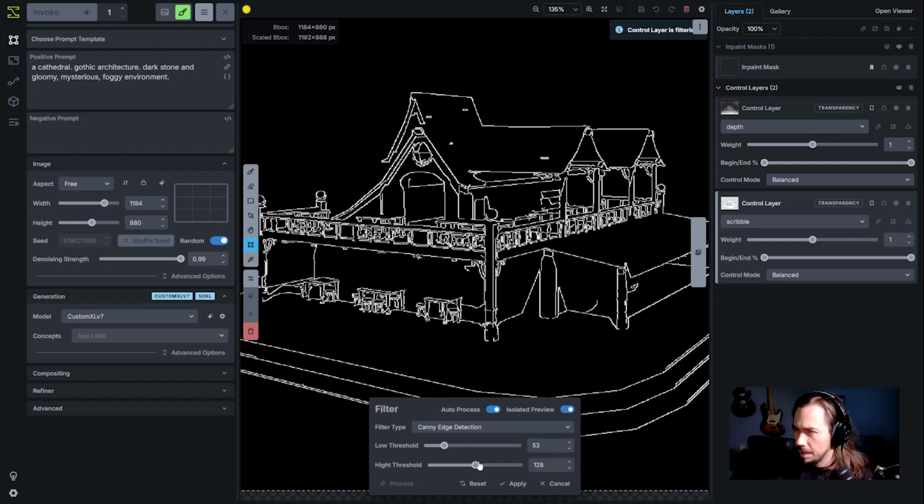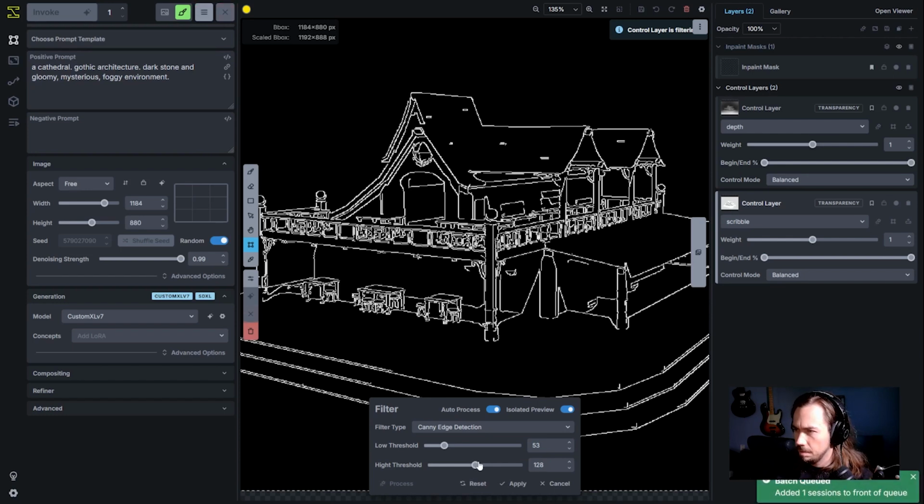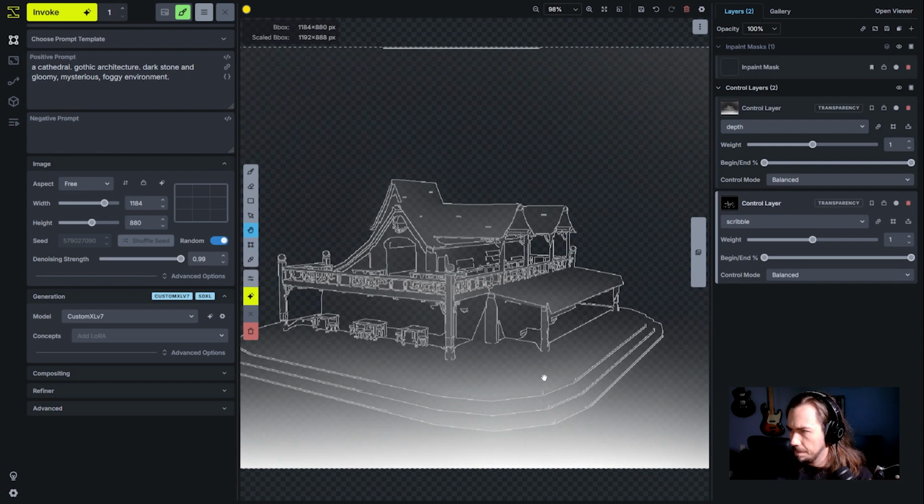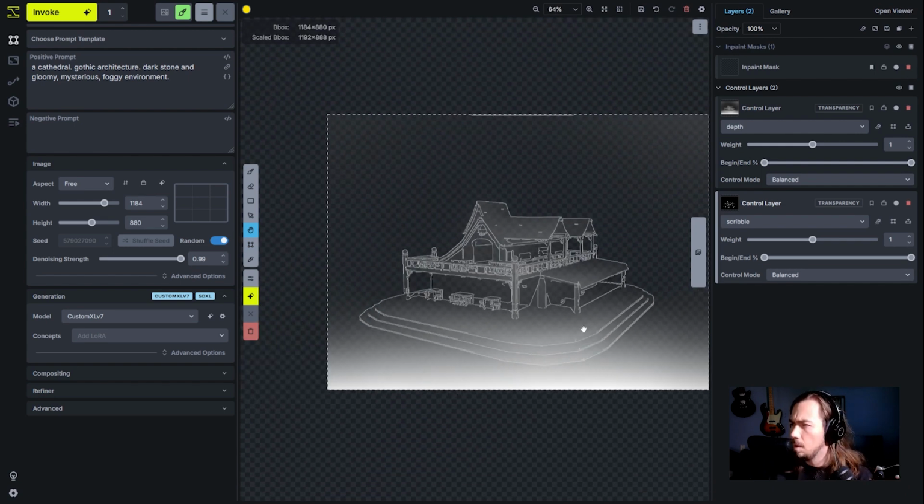Lowering the threshold to get a little bit more detail in here. Just want to get those tables. Looks good to me. And then we're going to mess with our settings here. I'm going to bring this down. Depth information. Well, we'll keep the depth somewhat high, but end early. And then we'll keep the Scribble mostly high throughout.